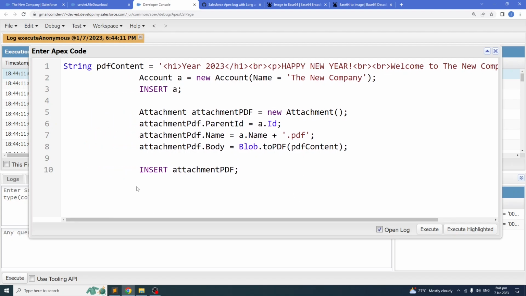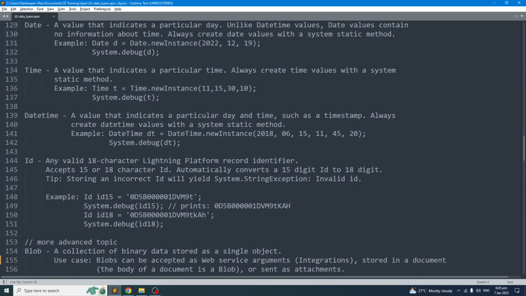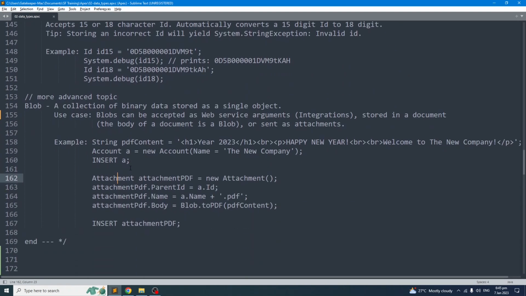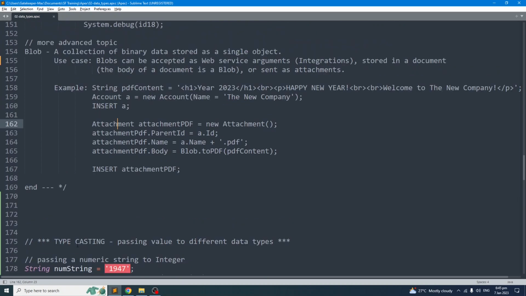Okay. So like I said, this is an advanced topic, guys. So first, you have to know how integration works, how API works. I'm just showing you what a blob is in a nutshell. Hopefully, I have given you some ideas about a blob. Okay. So yeah, that's it for primitives, guys. And let's see, what will be the next topic? So our next topic would be how to pass different values to different data types. So that's gonna be typecasting. That's gonna be next. So stick around, guys.